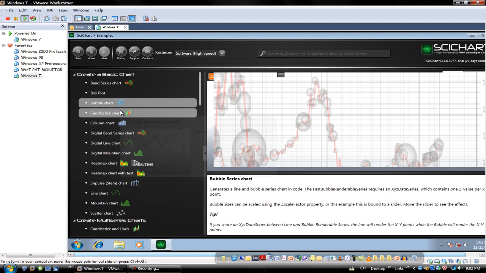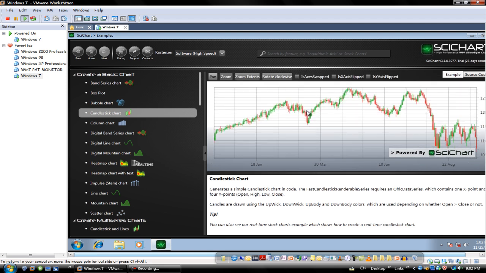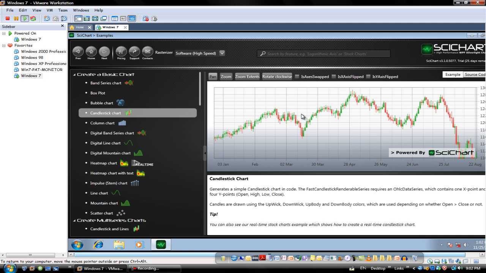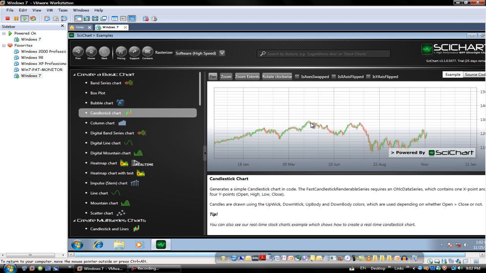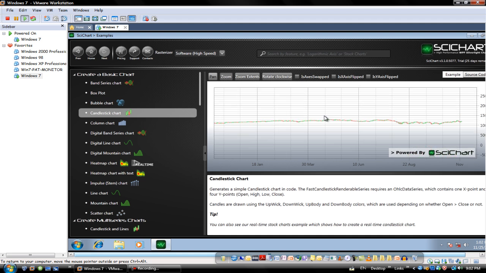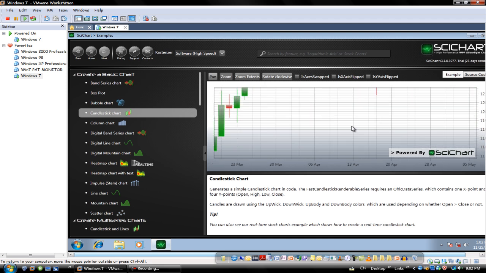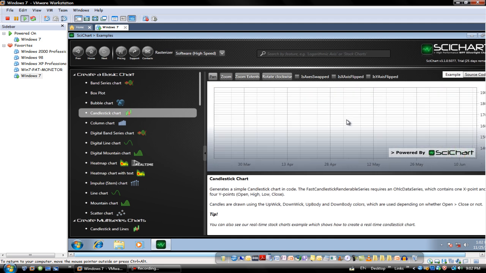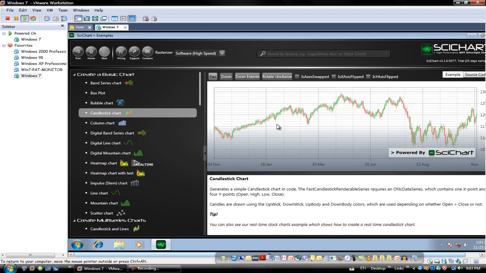We have a candlestick chart, which is useful for financial use. Now, I'll show you double clicking, decreasing the size, or changing it bigger. Double clicking will automatically revert back to the original position of the chart.